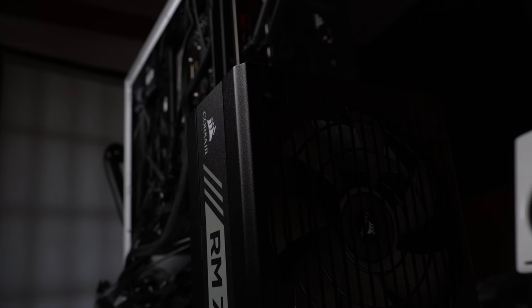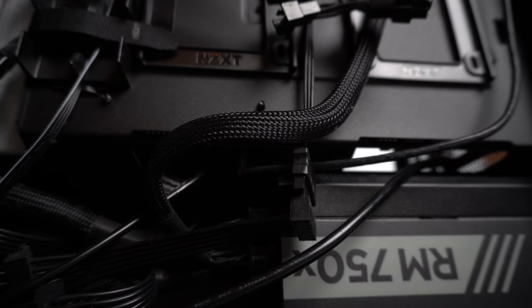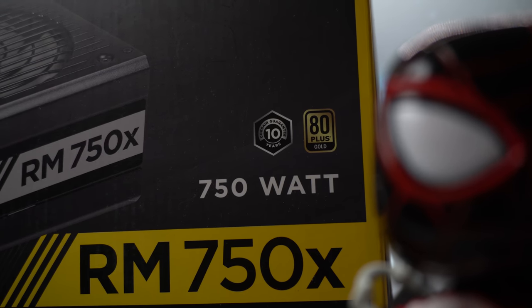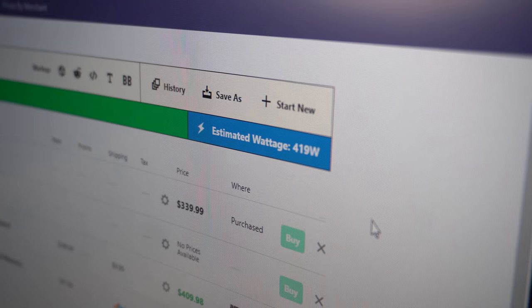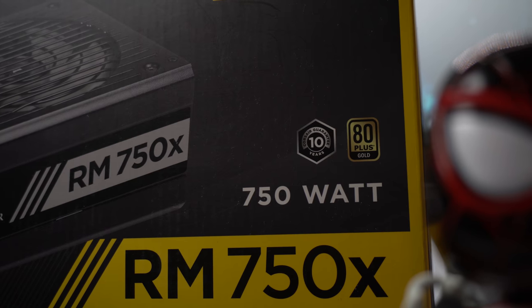Then there's just non-modular, which has every single cable connected, which is definitely not a good idea if you want to have any sort of cable management. Power supplies have a set wattage, which is the max amount that it can provide to your computer. You can use PC Part Picker to get an estimate of how much wattage your build will use, and then I would recommend around 150 to 200 watts of headroom.